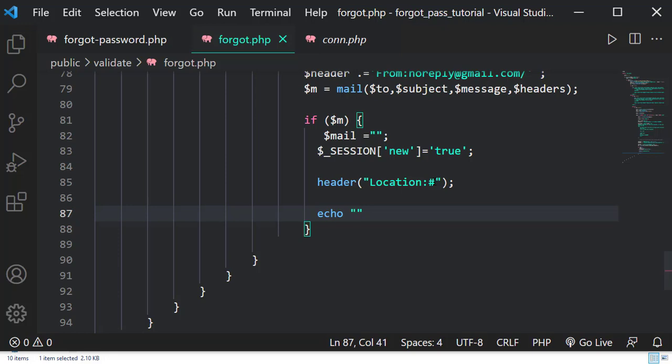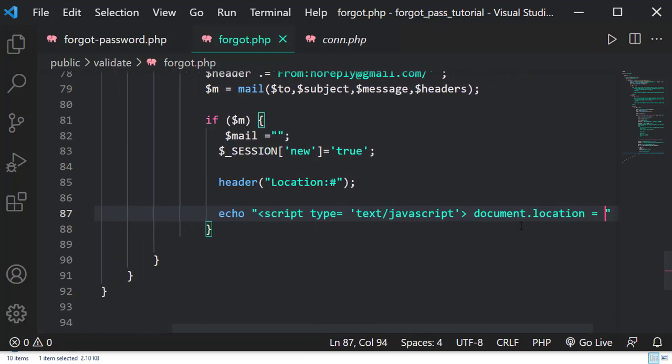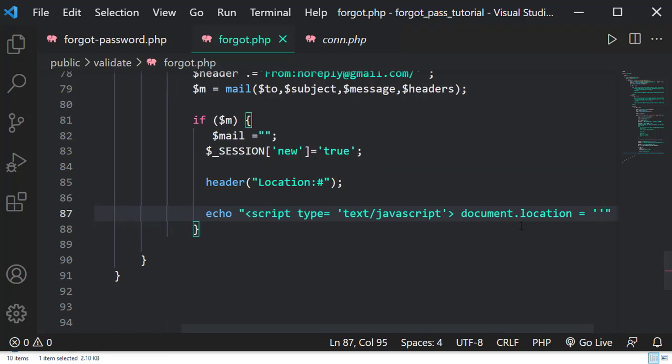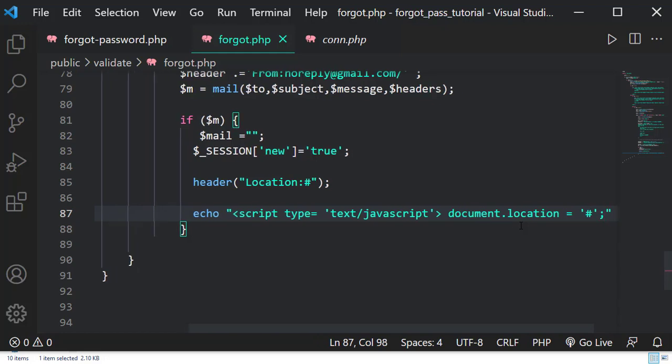So we're just going to say echo, and we're just going to say script, and type is equal to text forward slash JavaScript, of course should have the single quote there closing that, and here we should have document dot location is equal to, in single quotes, hatch, and that's it. So we have the script closed here.